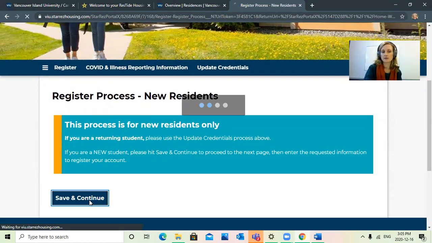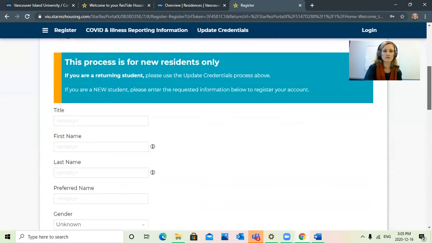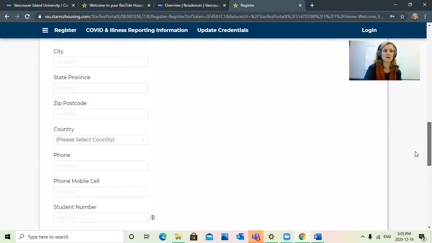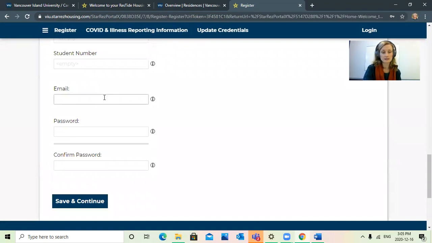You'll click save and continue here, and this just takes some brief personal information: your title, your first name, your last name, your gender, date of birth, etc., province, country. And most importantly, at the end, you will enter your email address and confirm your password. This can be any password. It doesn't need to link to your student record password through VIU. It's separate. Your email will be your username and your password will be your password to log in to your residence portal.